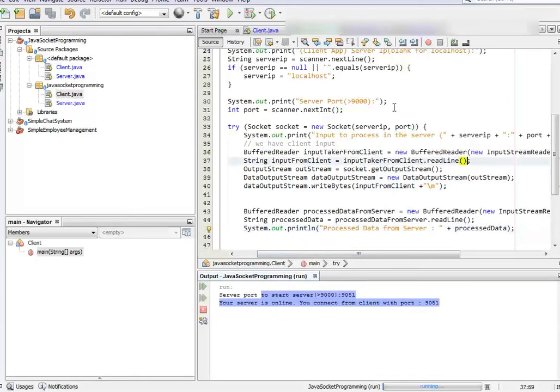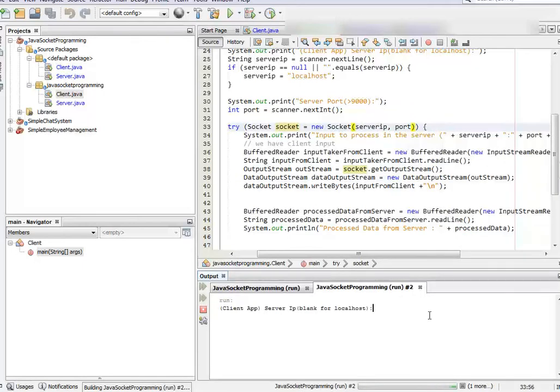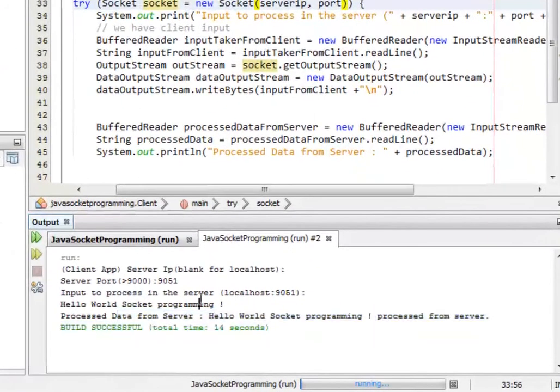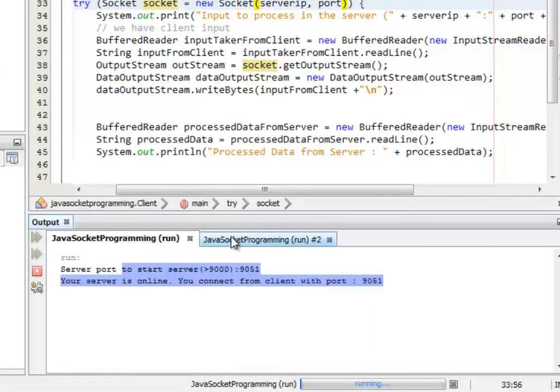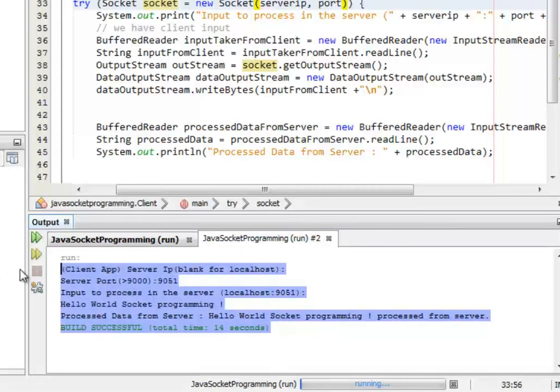Okay, so still we're running this one, so try keeping it blank, port 9051. And now we have the input, and we're going to say hello world socket programming. Boom. And see that you're getting the processed data from the server. I'm not really running anything in this one. This one is running itself, but I'm getting in the client machine that the server processed some data and gave it back.